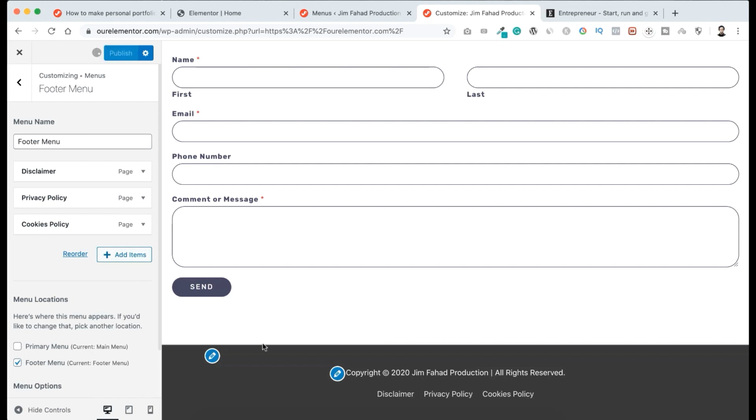I'm showing you shortly how easily you can create these disclaimer, privacy policy, or cookies policy pages using Elementor page builder, because those are very basic kinds of pages. You don't need to do any crazy design with those pages. Those are actually pretty plain pages. Okay, so we are done with our customizer. Let's now click on this X to exit.